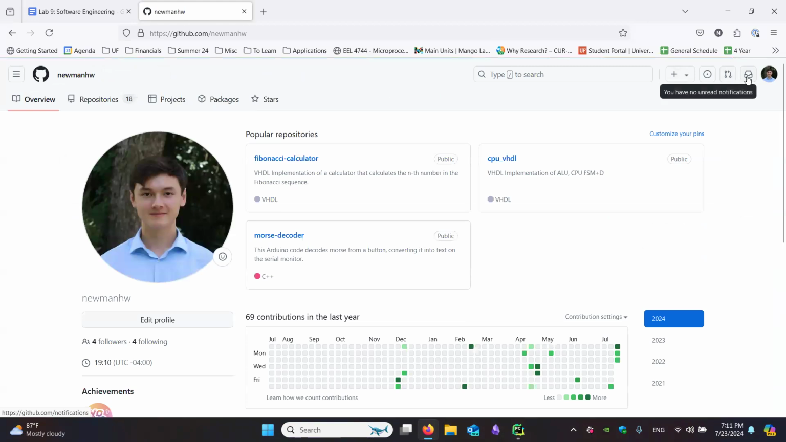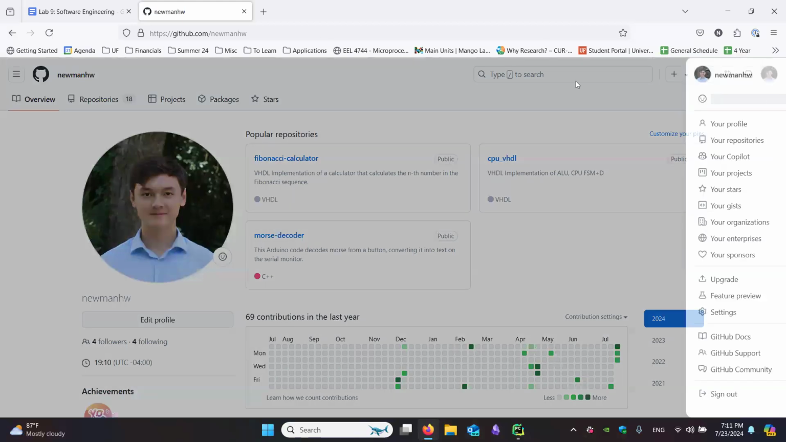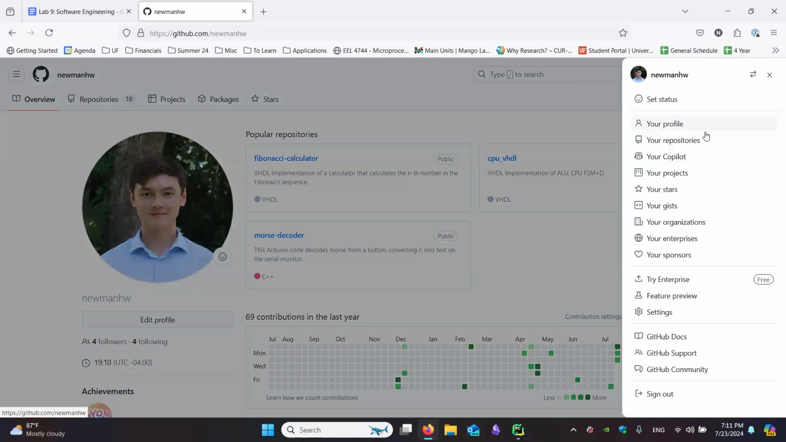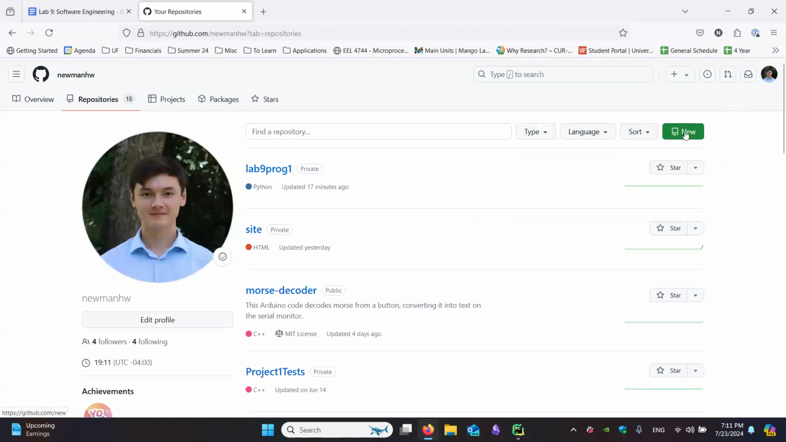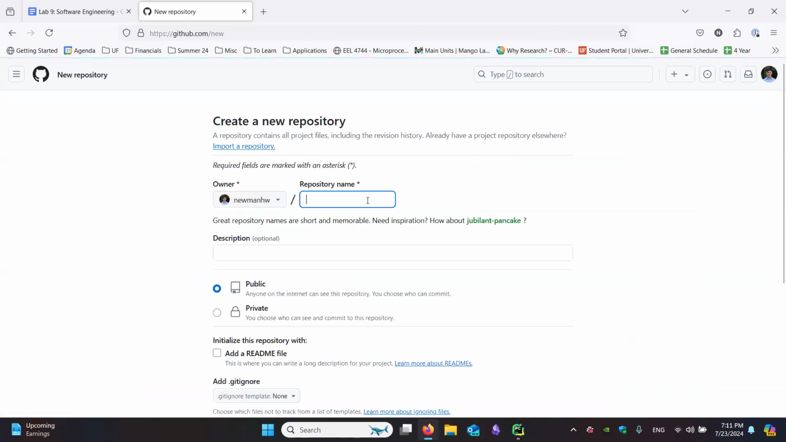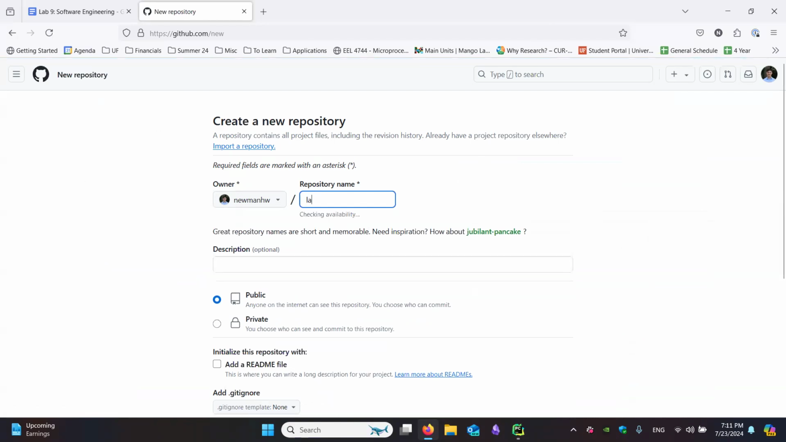But let's go through the process of making a repository. So once you've got an account, you'll have this profile page. You can go and click on your profile picture, and there's a few things I would suggest, just clicking your repositories, and you can click new. So just click new, and this will prompt you to make a new repository. So you're going to make it, whatever you want. The name is just the name of the project. So I'll say Lab 9 Software Engineering.